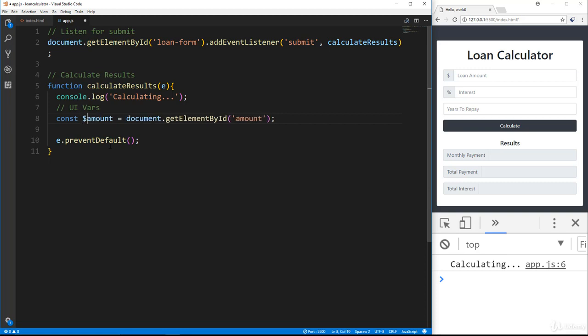Some people will use a $ sign. Usually that's when you use jQuery, just to show that it's a jQuery variable. But you can also use it like this just because it's part of the DOM. Some people will use EL, for element, or they'll put it at the back or something like that. All right, but we're just going to use generic names. So we have the amount.